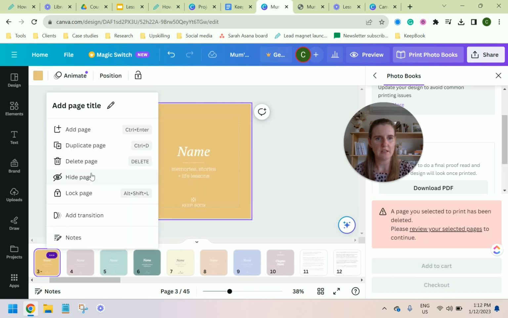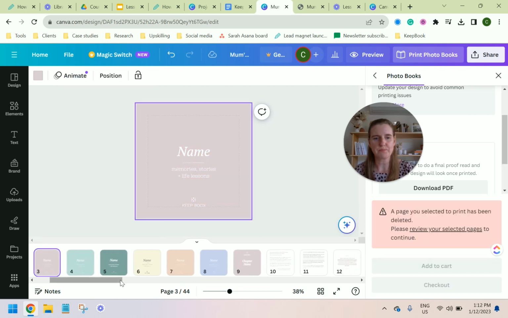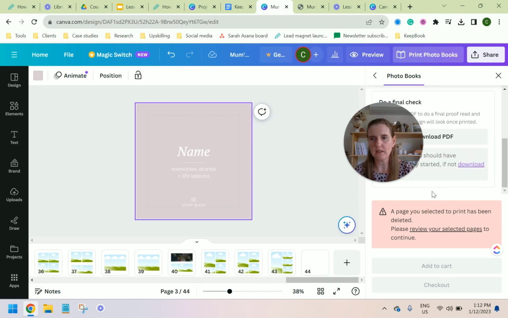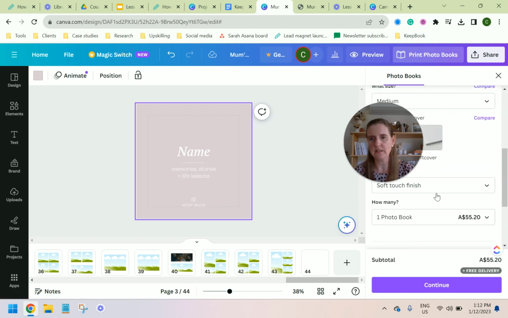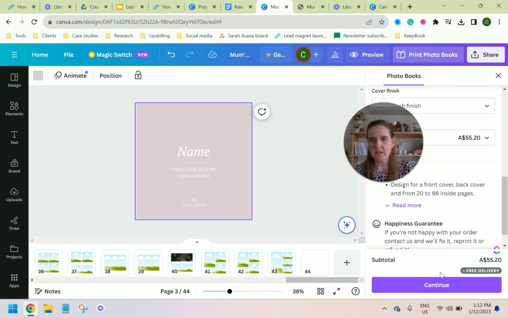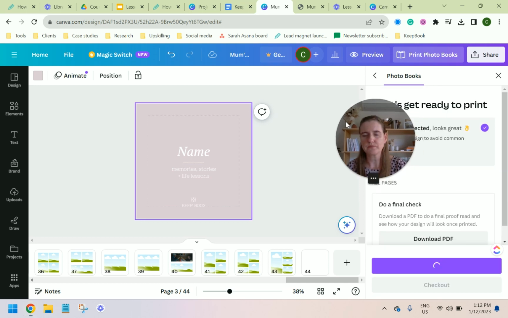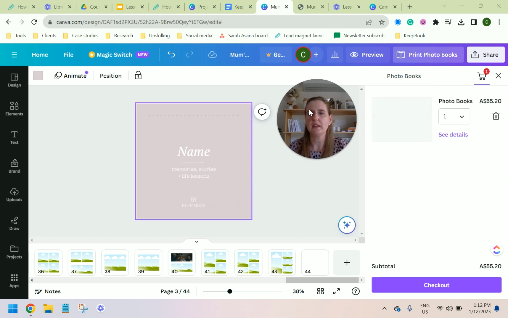And then, okay, it wants me to review it again. Okay, so you just do that, continue, add to cart, and then print it. The book that I ordered took about a week to arrive, which is not too bad. I'm in Australia, so it would depend where you are. And as I said, it was great quality, so I was really happy with it.